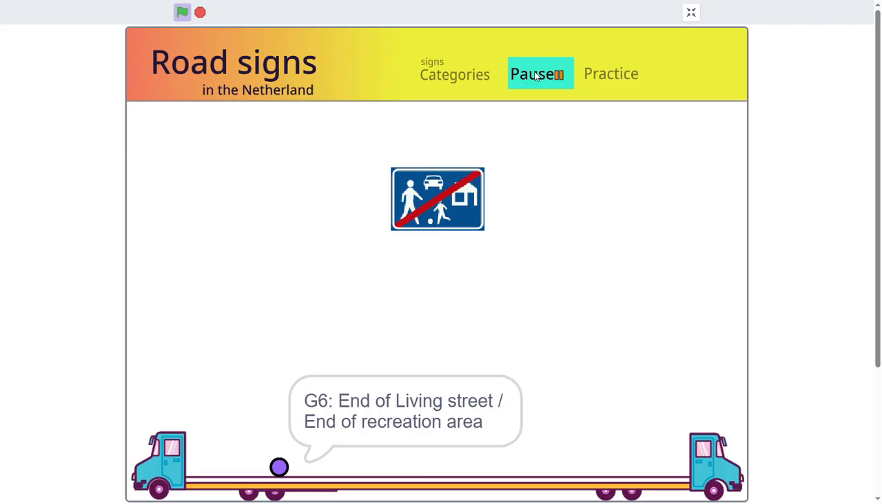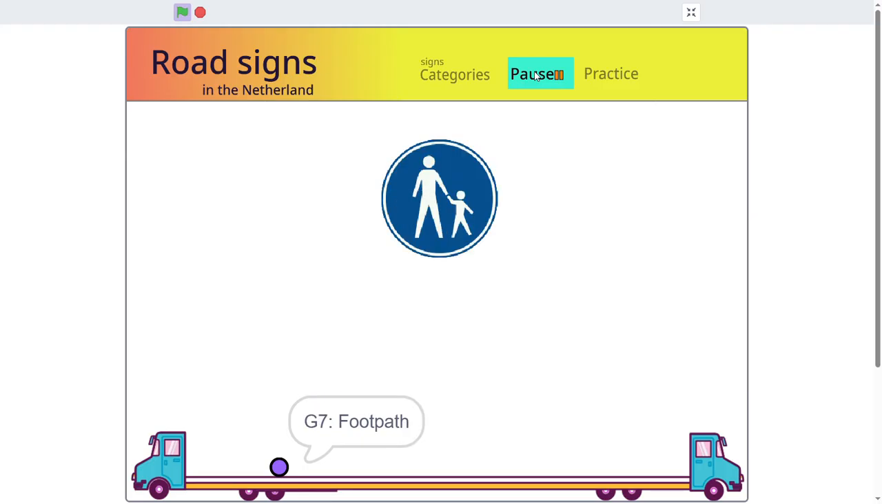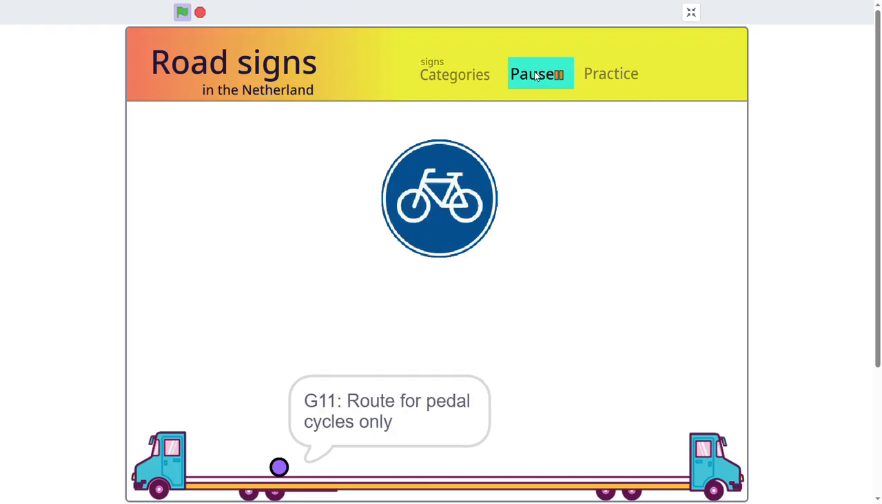G6. End of living street, end of recreation area. G7. Footpath. G8. End of footpath. G9. Bridleway. G10. End of bridleway. G11. Route for pedal cycles only.